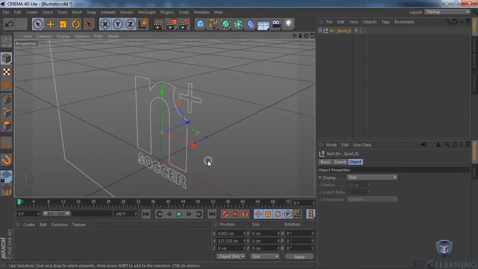Now as a general rule, I like to delete any extraneous paths that have been brought in. This is not a 3D element yet. All that's been brought in is spline data. Think of it like outlines inside of Illustrator.